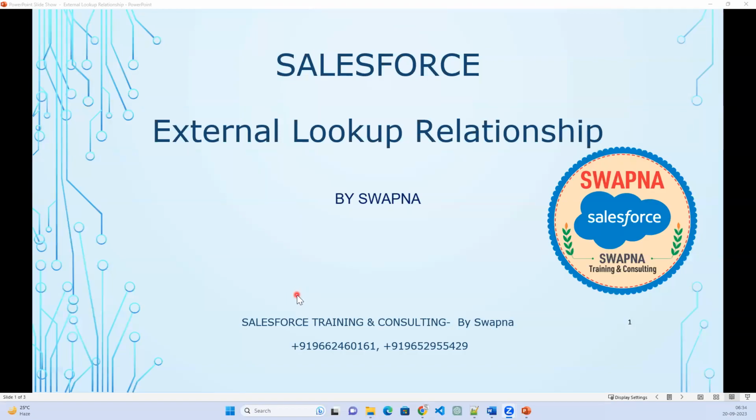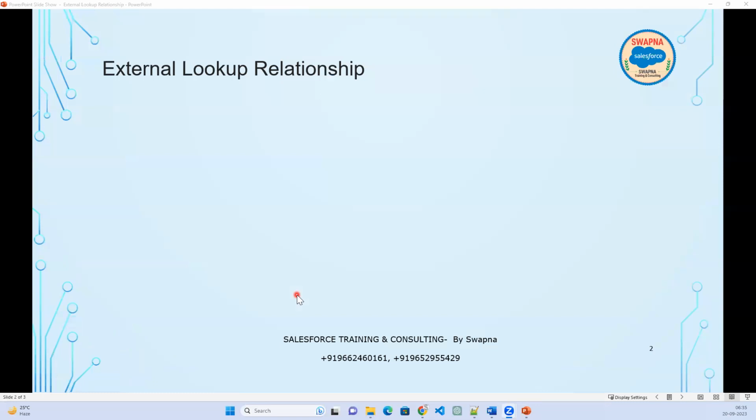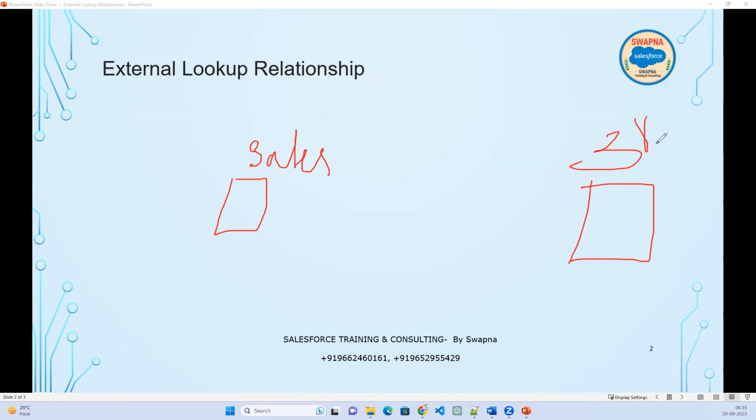External lookup relationship. This is the last relationship. So external lookup relationship is now the object. We have two objects. We have one object in Salesforce, and another object is in a third-party system. That means some other system we have.